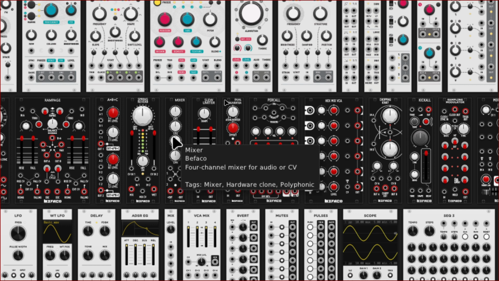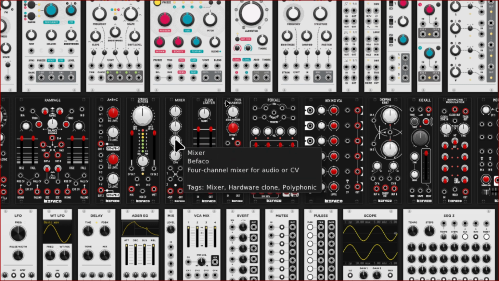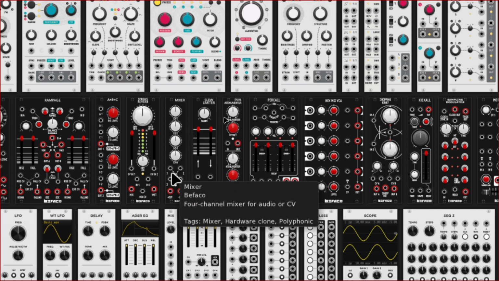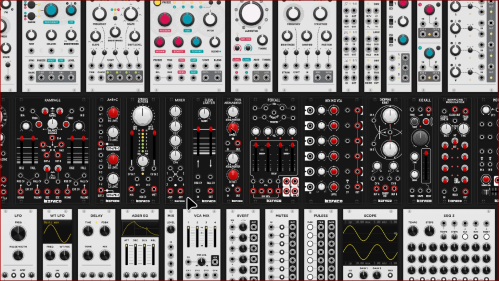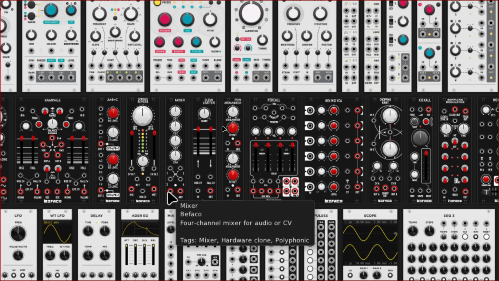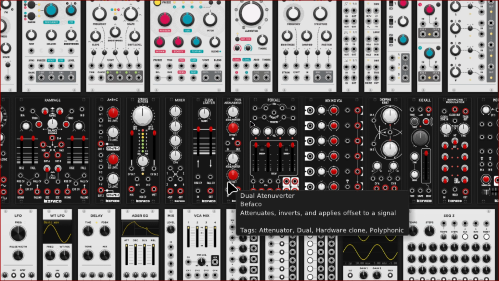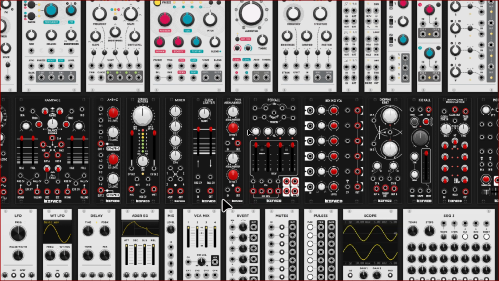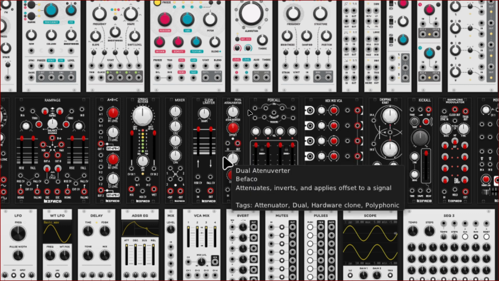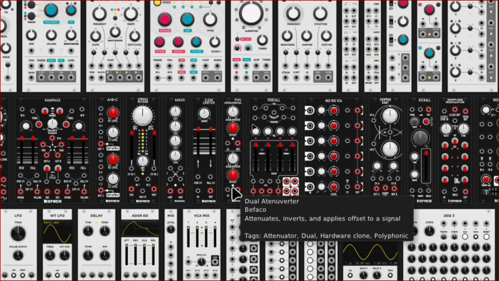So mixer here is a 4-channel mixer. You can control each channel, but it mixes to one channel. It doesn't mix to stereo. It has a mix out and then an inverted mix out, the inverse of your mix. So you got that, and then there's a dual attenuator. Yeah, kind of like a dual mixer in a way.